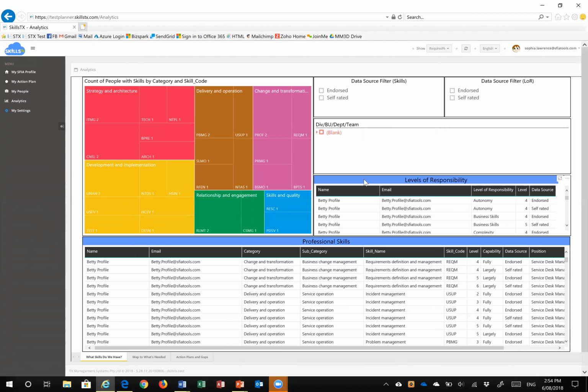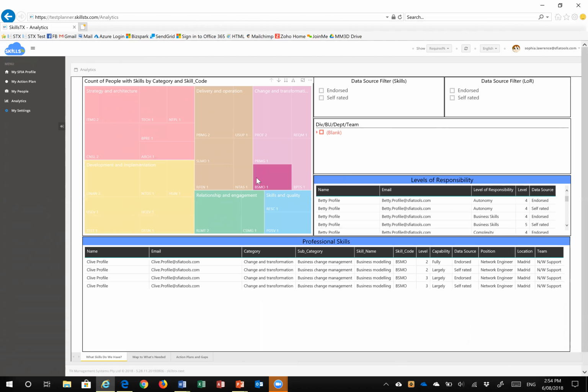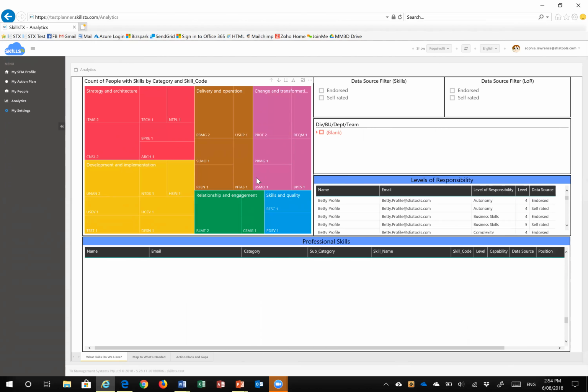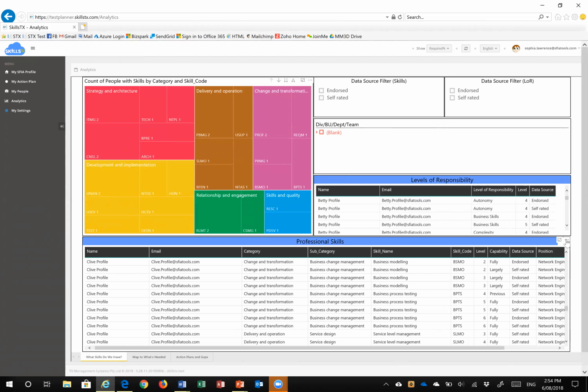And then these two tables are where all the data is held. So full list of levels of responsibility and a full list of professional skills. We can obviously filter using this screen. So if I just click on one of these, it'll filter all the data underneath. But most importantly, as a manager, what I can do is export this data and maybe analyze it outside of the planner if I need to. So basically making that data available very easily to managers for people that they're responsible for.